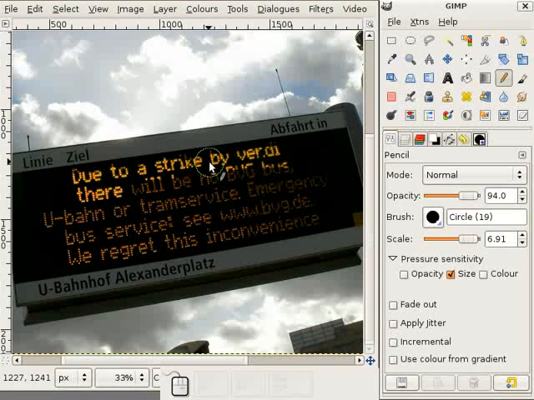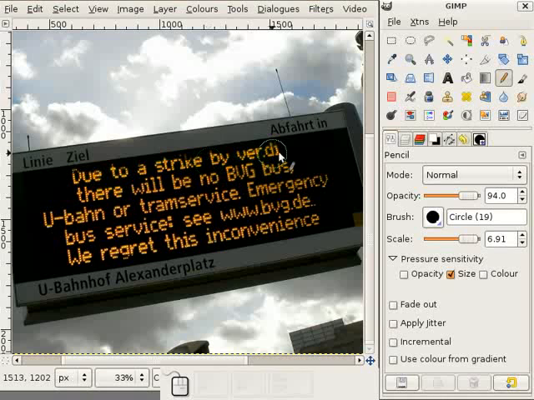I think the strike is still on. I haven't heard anything other on the radio. It was a real showstopper for some of our plans.